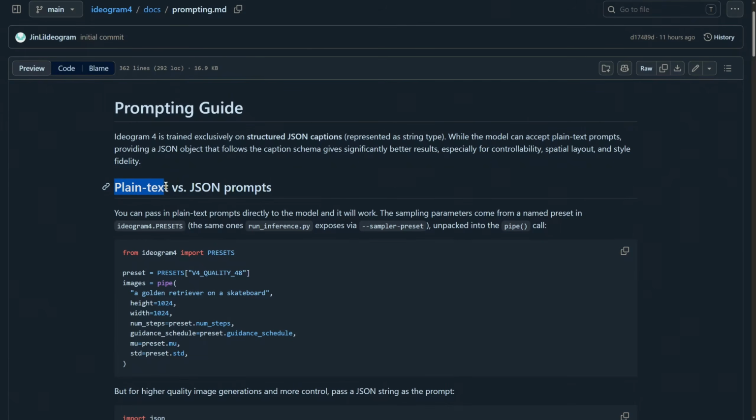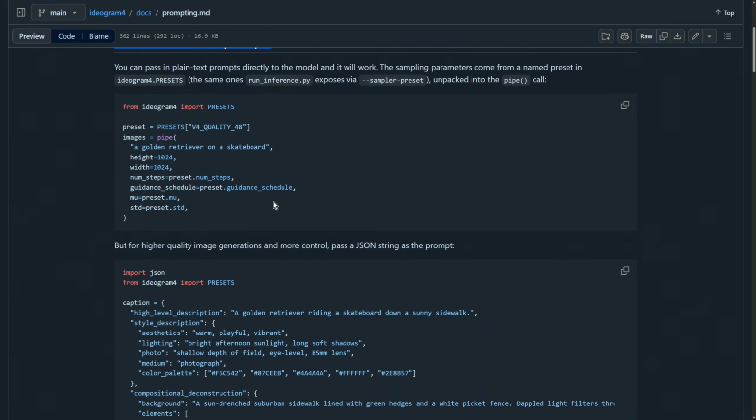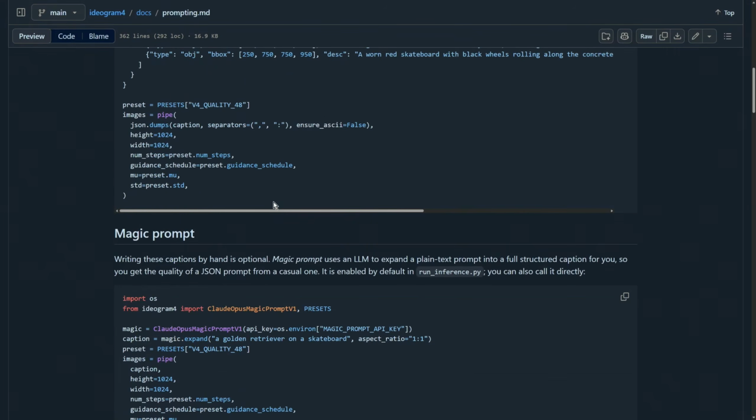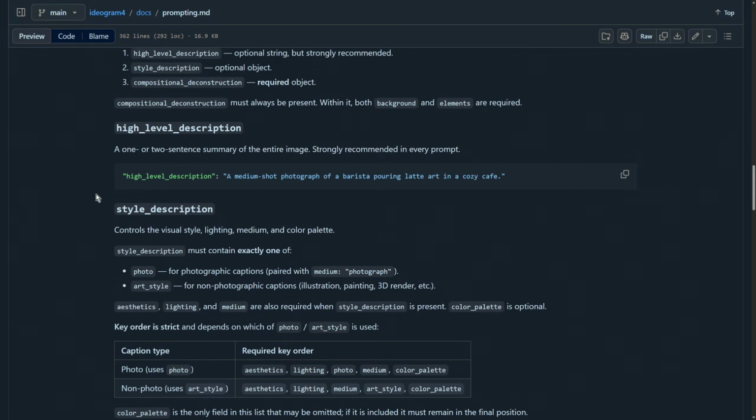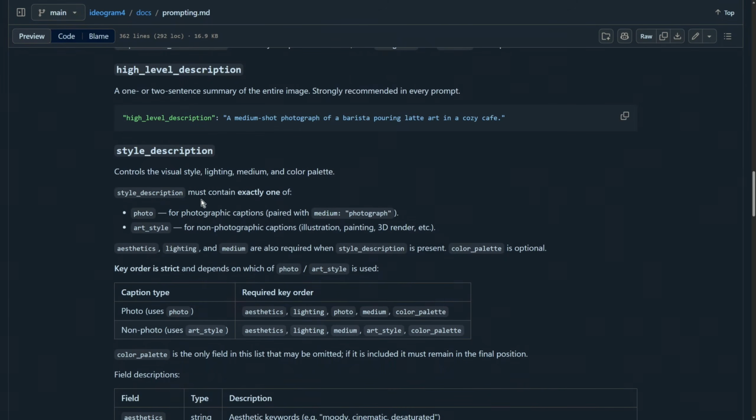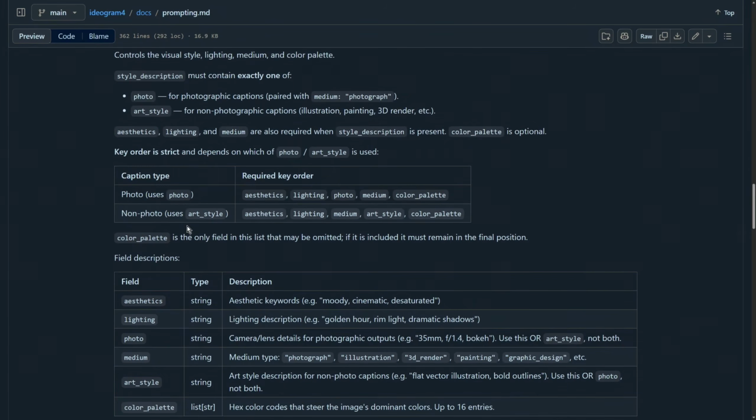It does take plain text prompts, but it will respond better to the structured JSON prompt. This is about changing the plain text prompt to the JSON prompt, which we saw already. The JSON prompt is in key value pairs. This is the key, and the prompt on the right is the value of the key. From this section, the guide explains what value is recommended against the key in the JSON structure.